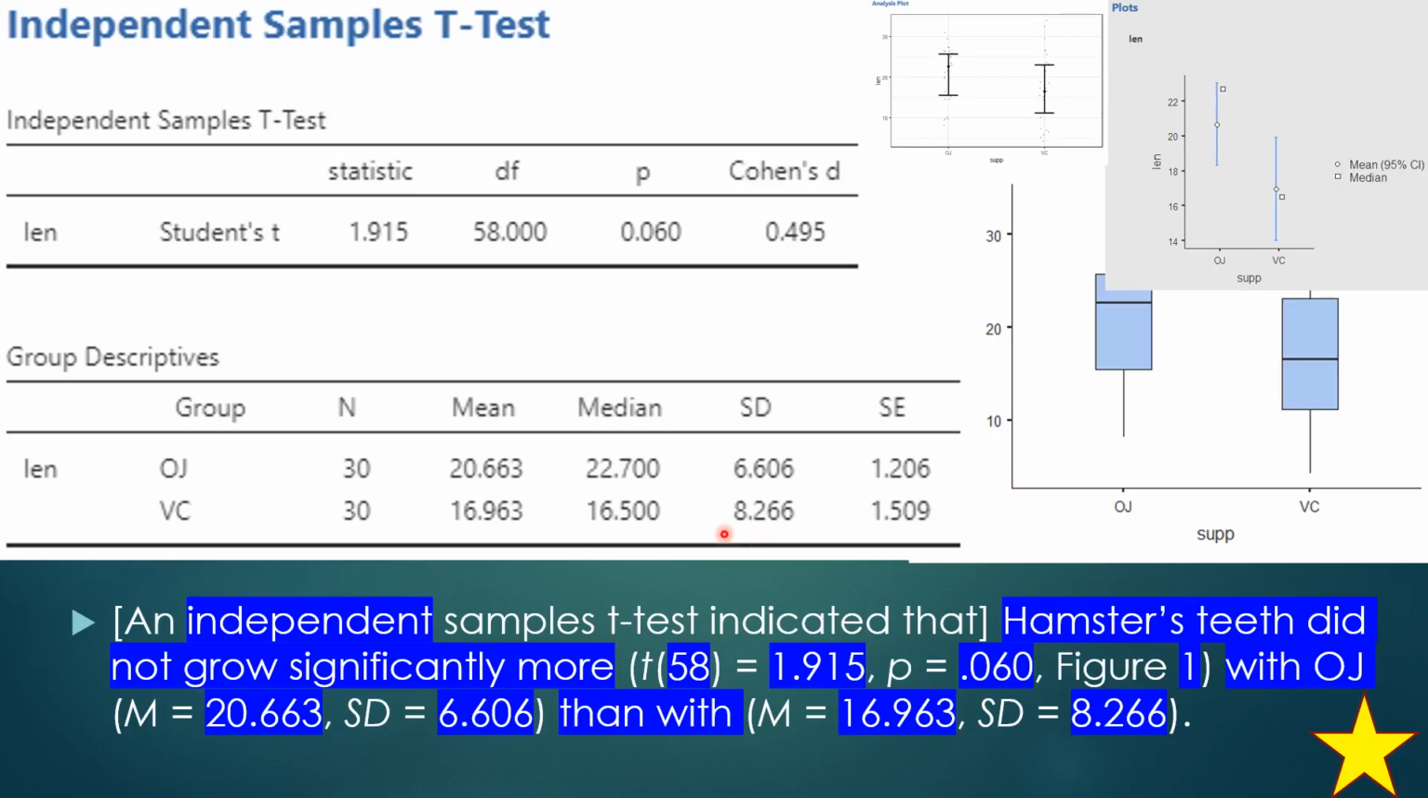In this case, we're working with data from hamsters' teeth, and we're comparing the size of growth for orange juice versus VC. We looked at this in the previous video. The way you would report this is like this. An independent samples t-test indicated that hamsters' teeth did not grow significantly more. t, df, t-value here, p-value here, figure 1, with orange juice, mean, standard deviation, then with VC, mean, standard deviation.